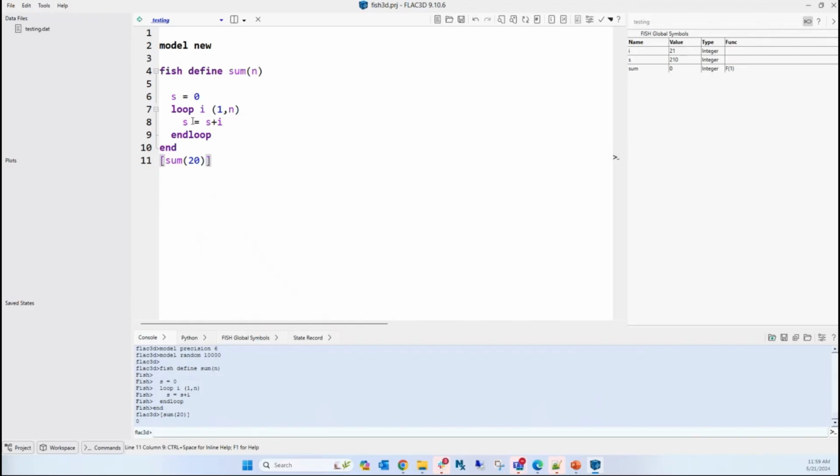One other neat thing, this is the old-fashioned way of doing it. You can actually do it in a slightly more modern way by saying something like this: s plus equals 1. Sorry, s plus equals I. This is familiar syntax if you're using C or C++ or something like that. So this will do exactly the same thing. It's just a little bit more concise. I still get 210.